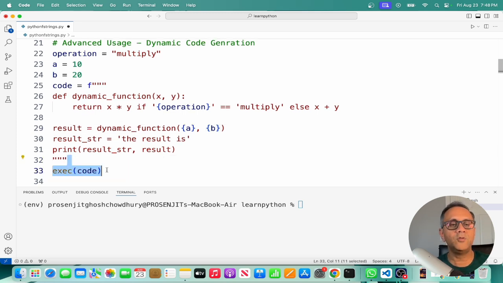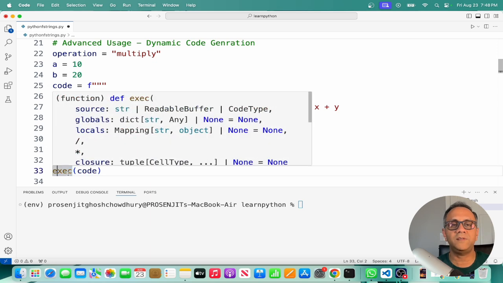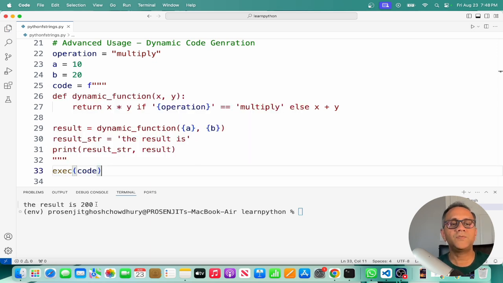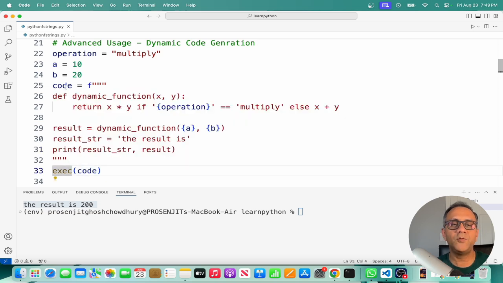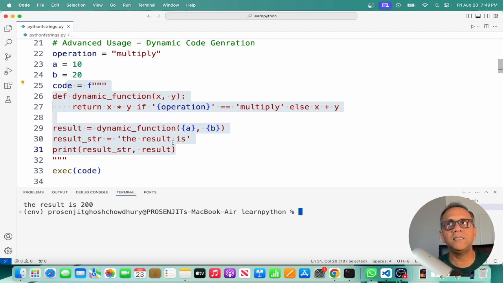Let's execute it with the exec function. Now let's run this one. See, it ran properly and executed the code. Although I didn't write the Python code directly here, I put it into an f string, and when I executed it with this exec function, it dynamically executed this code and showed me the result. You will see this practical usage when you have a big project and in some cases you need to dynamically generate code or dynamically execute code for a specific condition. In those cases this feature is going to be very helpful.